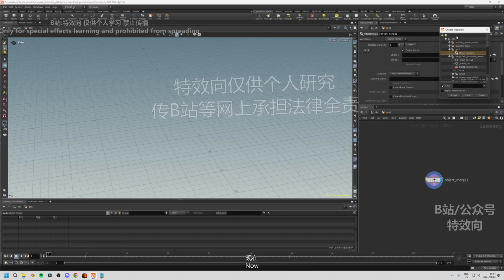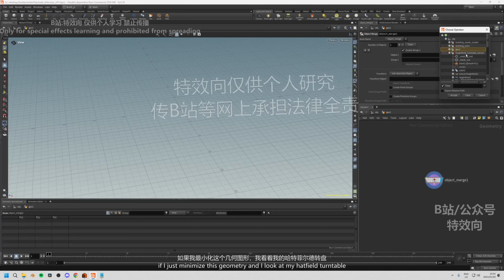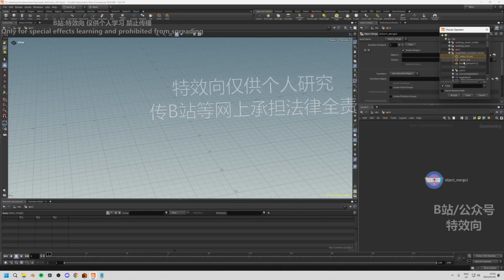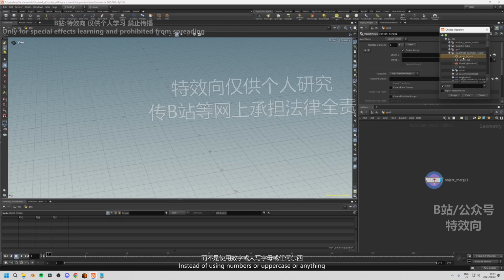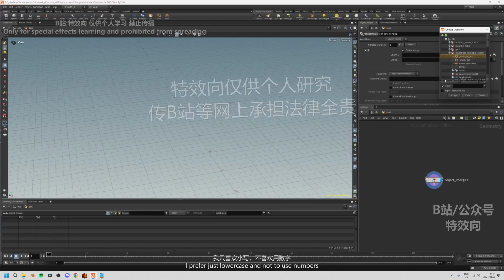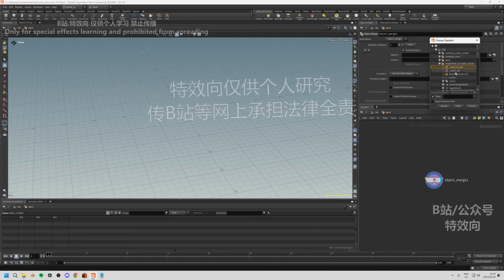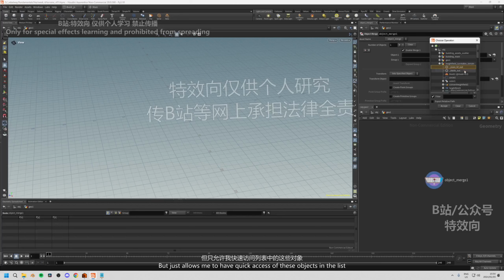And now if I just minimize this geometry and I look at my Heightfield turntable, you'll see I've got this main HF null and the main mesh out, and we obviously want this one. And you can see the underscore just puts it at the top of the list instead of using numbers or uppercase or anything. I prefer just lowercase and not to use numbers. So this is just a workflow preference for me personally, but it just allows me to have quick access of these objects in the list.